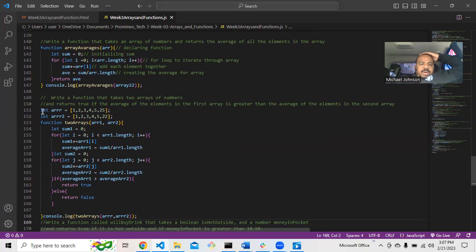But right here on line 151, we just have let arr equal 1, 2, 3, 4, 5, 25, and then right below it on line 152, we have let arr2 equal 1, 2, 3, 4, 5, 22. And then here's our function on line 153, two arrays, and we pass in one argument, and we pass in two arguments. So right here, sum equal to 0.